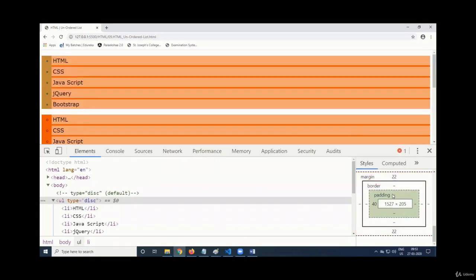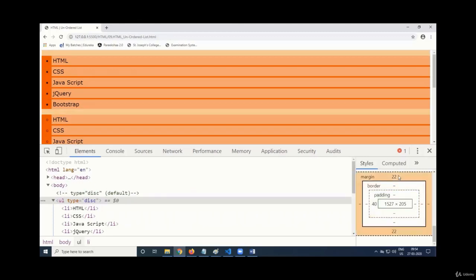Padding for the unordered list: padding on the top is nothing, right, nothing is given. Bottom, nothing is given. But on the left-hand side, how much is given? 40 pixel. So if I apply padding 5 pixel, these bullets will go inside. You may not be able to see it by default. For an unordered list or ordered list, padding left is given as 40 pixel. Please remember that. And the margin top and bottom is also 22 pixel.